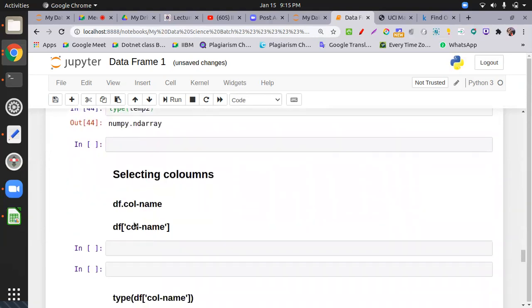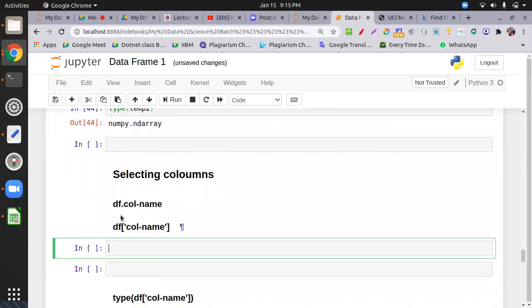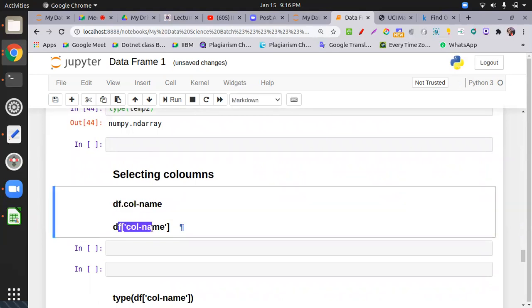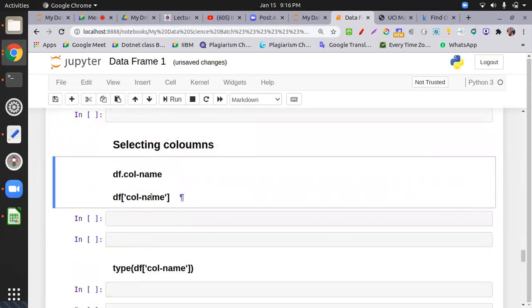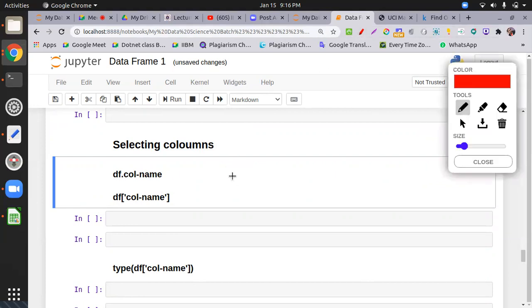All right, now if you want to select a column, two techniques are there: data frame dot column name, or data frame with brackets this way. If your column name has a space between words, use the second technique. If your column name doesn't have a space, just like blood underscore pressure, blood space pressure.